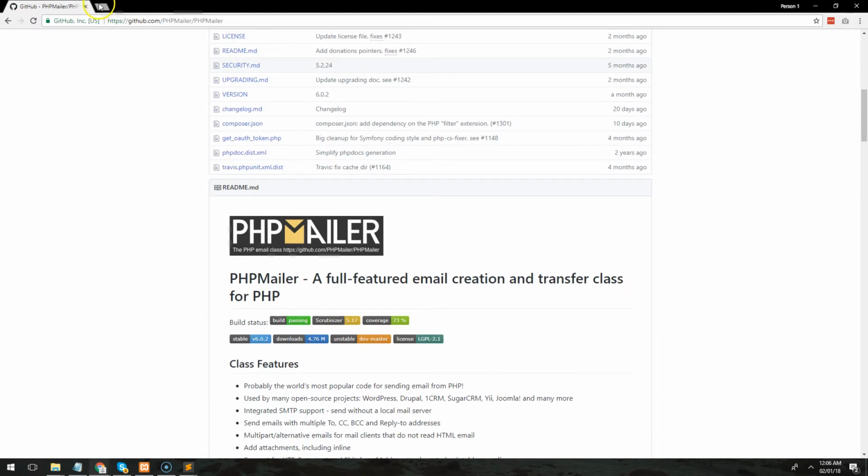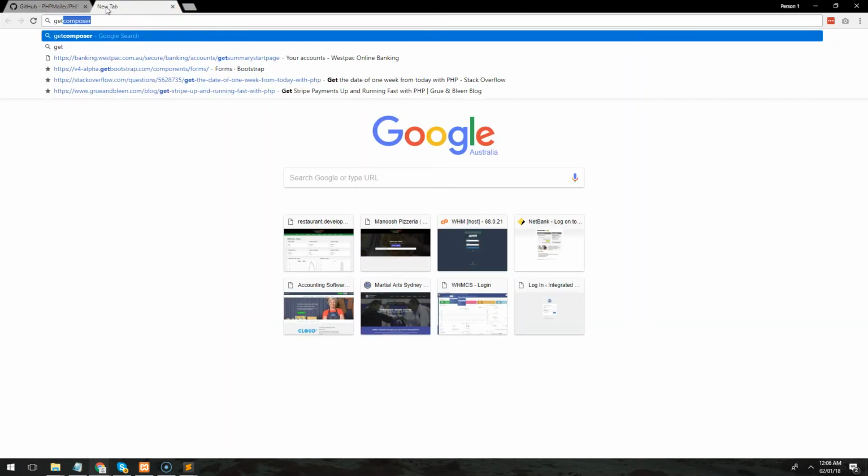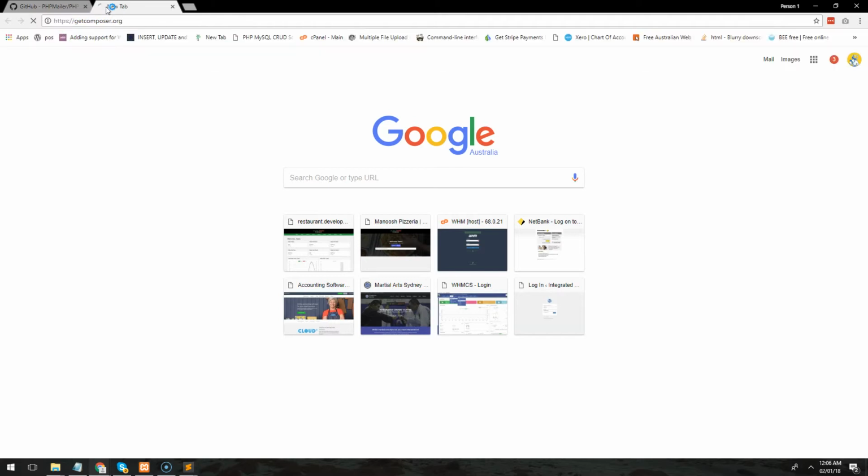Now, with PHP Mailer, the best way to install it would be using a program called Composer. If you're running Windows 10 or Windows 7, because I'm running it right now, you need to download Composer. So it would be, I think it's getcomposer.org, yep.